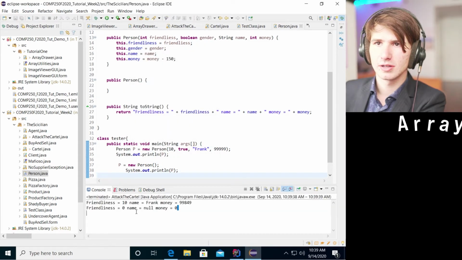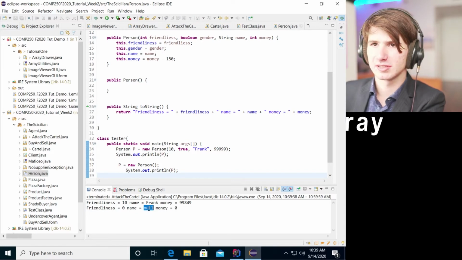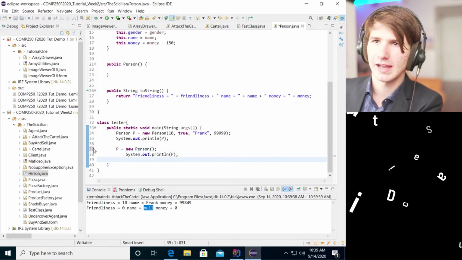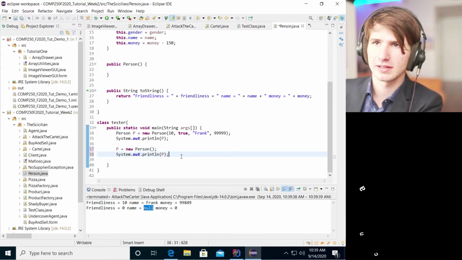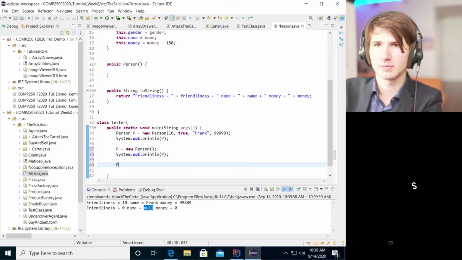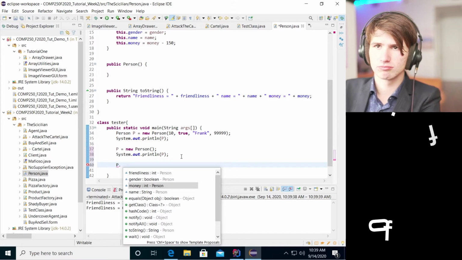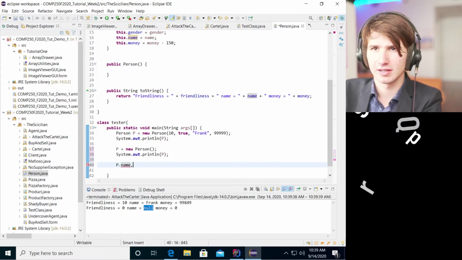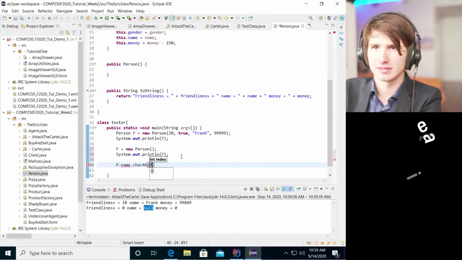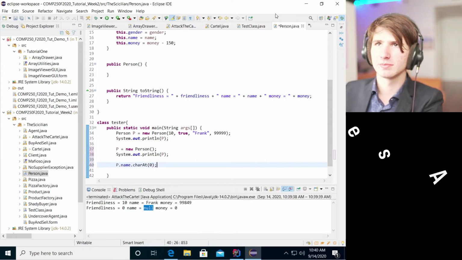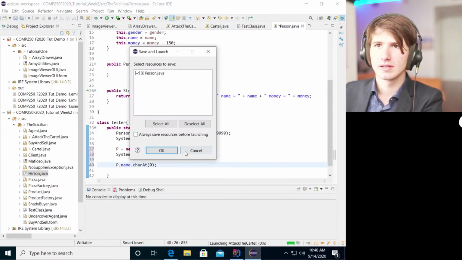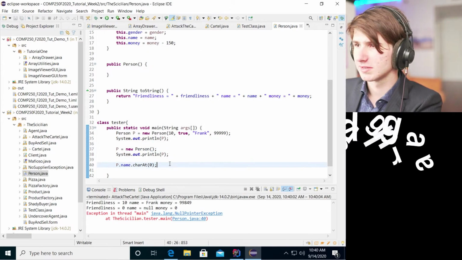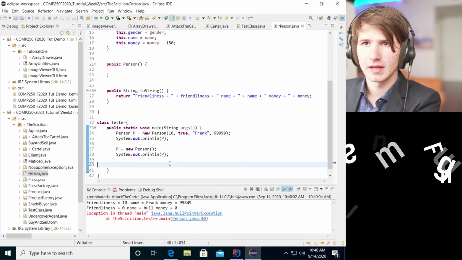It's going to throw some exceptions. Well, it's not going to throw exceptions. It's going to say it's null. So this is a person with everything being null. If we try to access the fields outside of the print line, like p dot name, and try to say dot char at 0, that's going to throw a null pointer exception because it's null. We never set it. Yeah, makes sense.